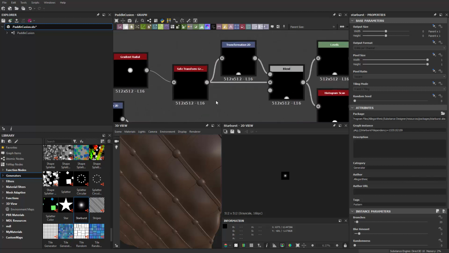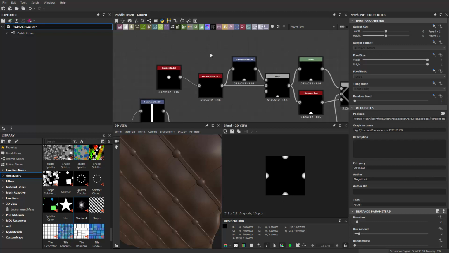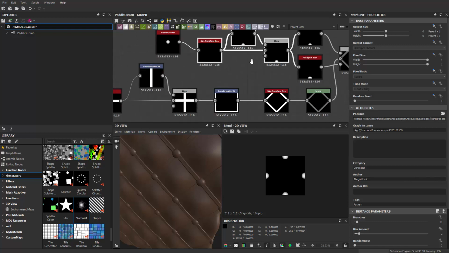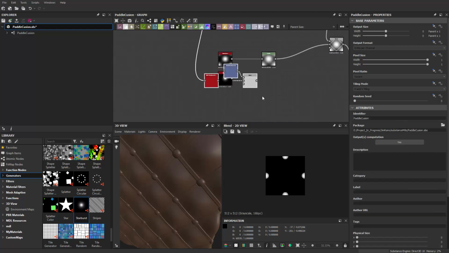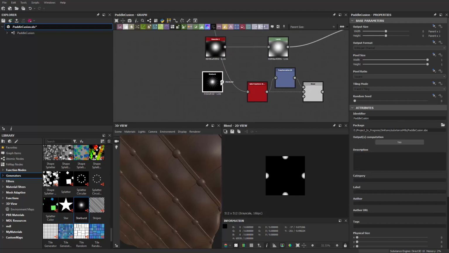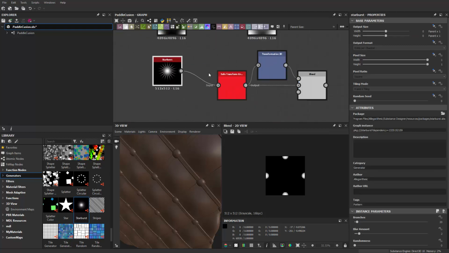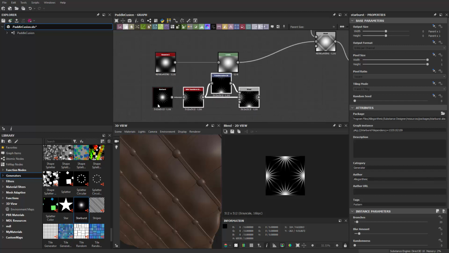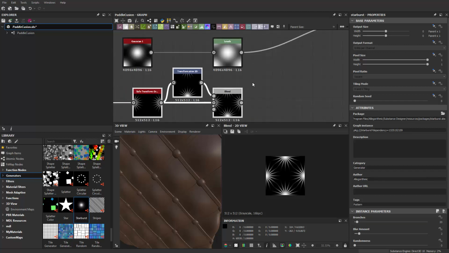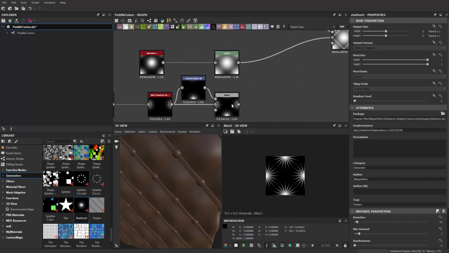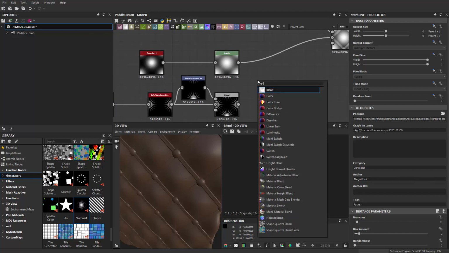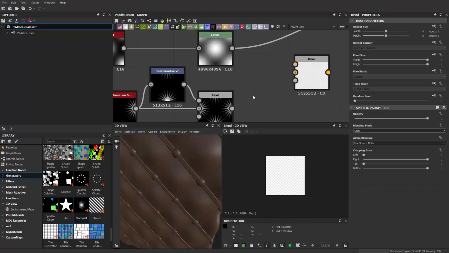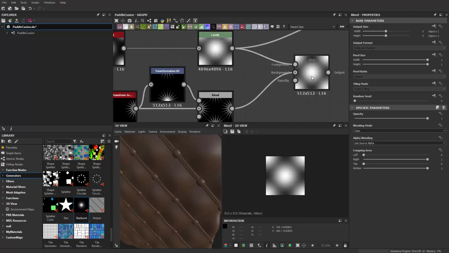And I can go ahead and copy the nodes we used to get this result from a single dot in the middle. So let's copy the 3 nodes here. I'm gonna paste them here, connect this starburst here, and we're getting 4 starbursts. Then we just need to use these and blend those two together. Let's take a look at the results.